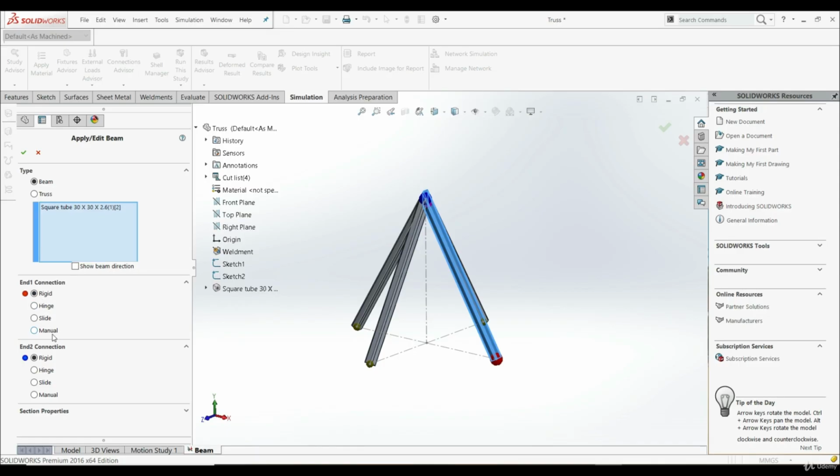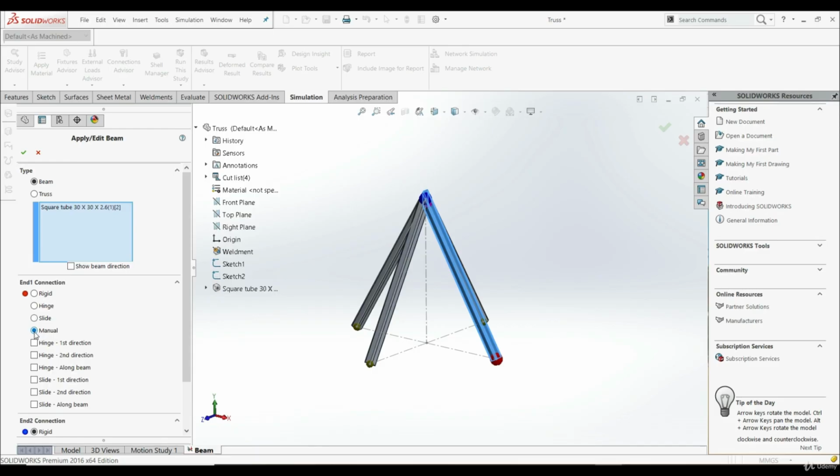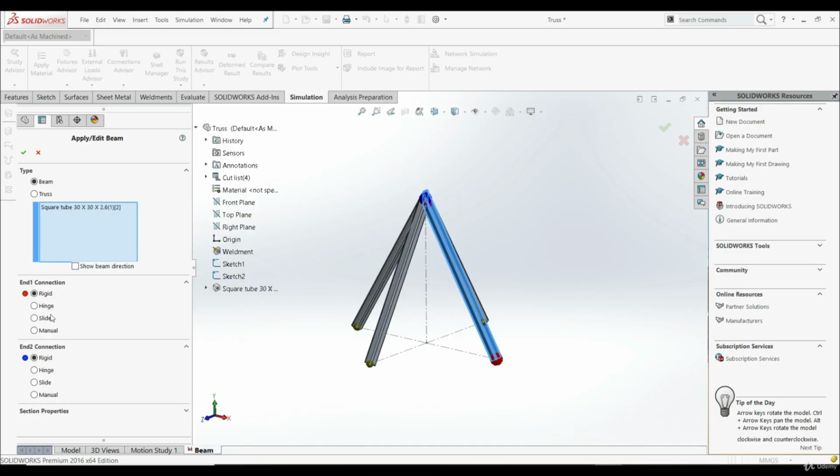If we choose rigid, then we have a full transfer of the forces and moments. If we go with hinge, then the end can rotate freely and we can transfer only forces, not moments. If we go with slide, then we can transfer forces. And here we have manual as well. If we choose manual, then the user can specify for the moment or force if it will be 0 or not. In our case, we're going to choose rigid for end 1 connection and we're going to choose rigid for end 2 connection. Here we have section properties.